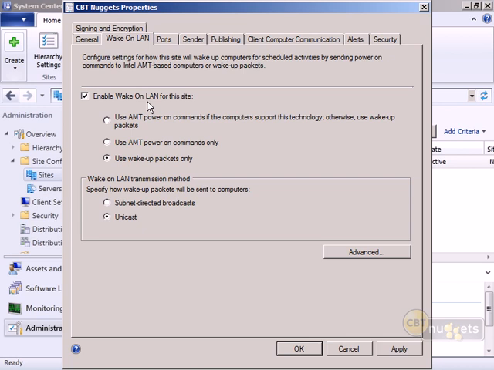If you recall, back when we were creating advertisements, for any sort of deployment that we create, we have the ability to also enable Wake on LAN for that deployment. So if we have machines that are turned off and I need to deploy an application at a certain period of time, late at night or what have you, I can enable Wake on LAN in the advertisement so that it will make use of the Wake on LAN functionality that's been configured here.